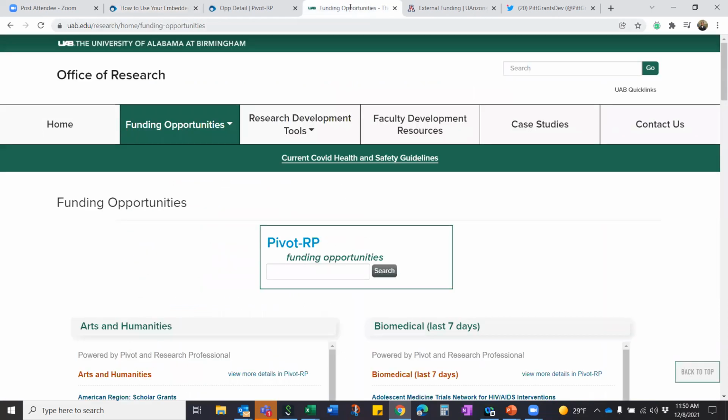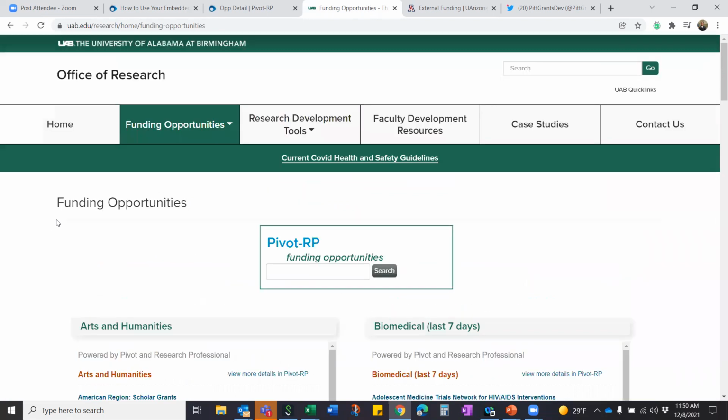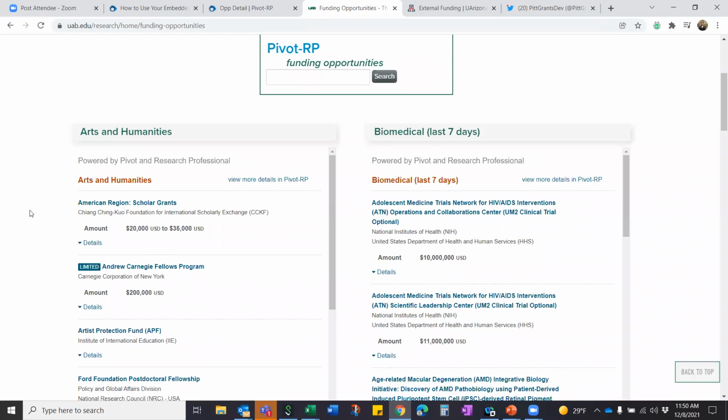University of Alabama, Birmingham. I know it's not really a sister or a comparable institution to you, but Chelsea down there really took this to heart. This is, again, a live page at UAB/research/home/funding opportunities. And they've got a lot going on in here. But what they have is a Pivot search widget, which we'll have to skip over for today. But if you look here, what they've managed to do with a little bit of IT help, these are all individual embedded searches.